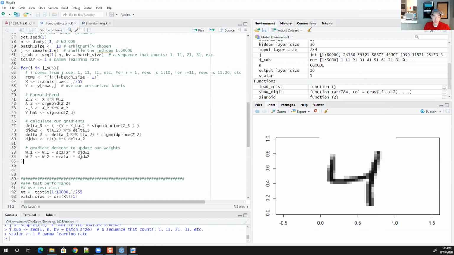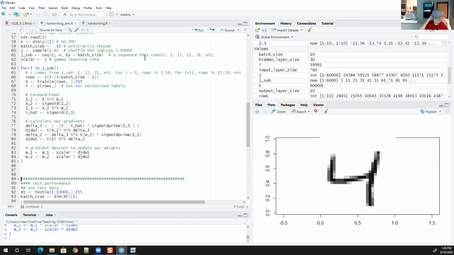And so I'm going to go ahead and run this once. We're going to go through all 60,000 images. And now we are done. So we have some values that we've settled on for W1 and W2.